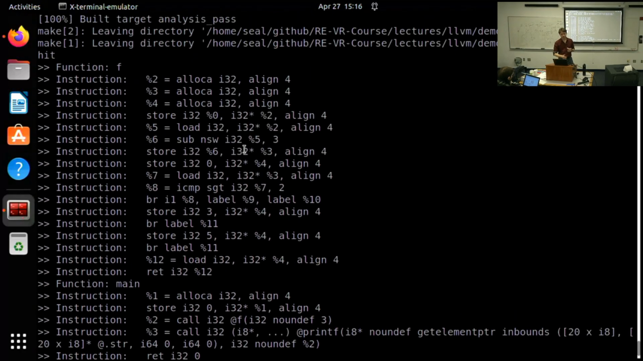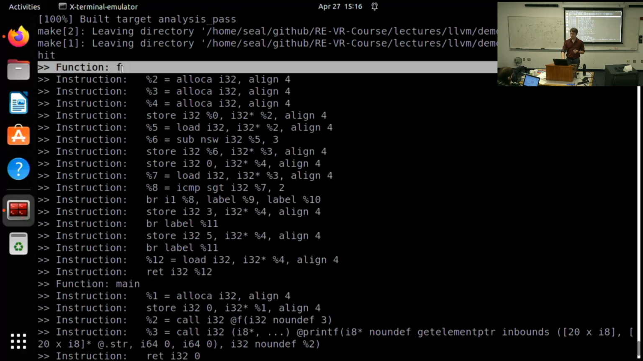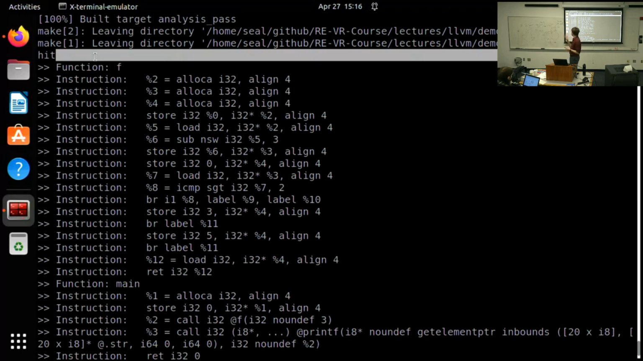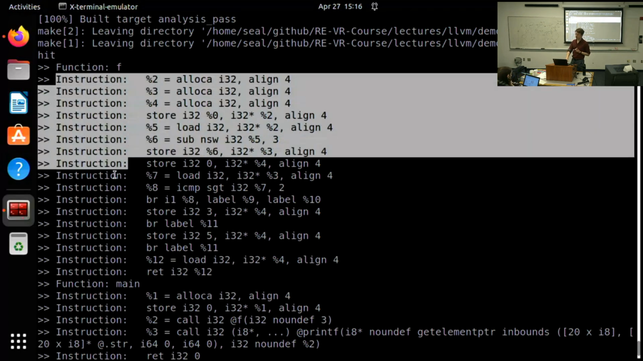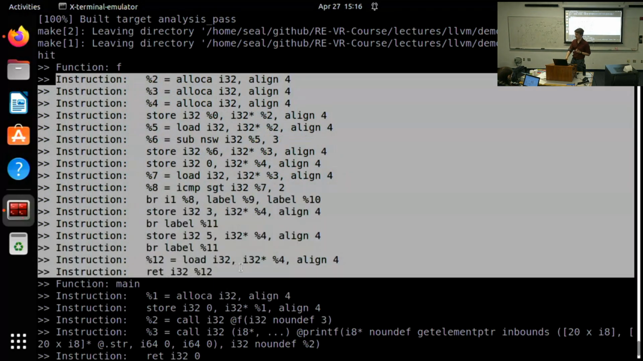It went through all the functions in the module we passed it, which was the main function and the f function. First it prints out the debug print we left in, then the hit. And then it looks like it got to the f function first in the iterator. So it printed out the function name, which was just f. And then all the LLVM IR instructions it printed out as well.